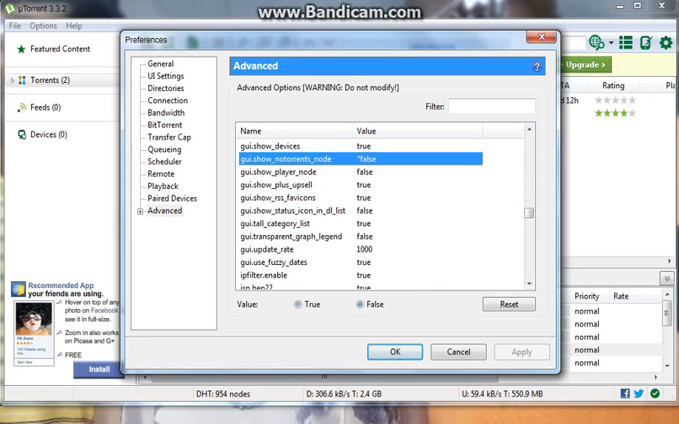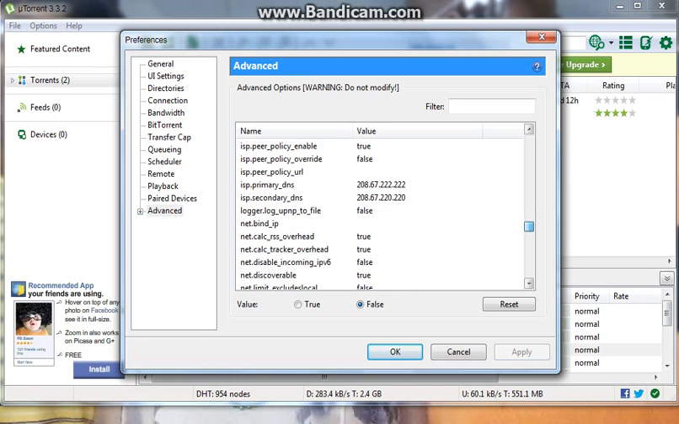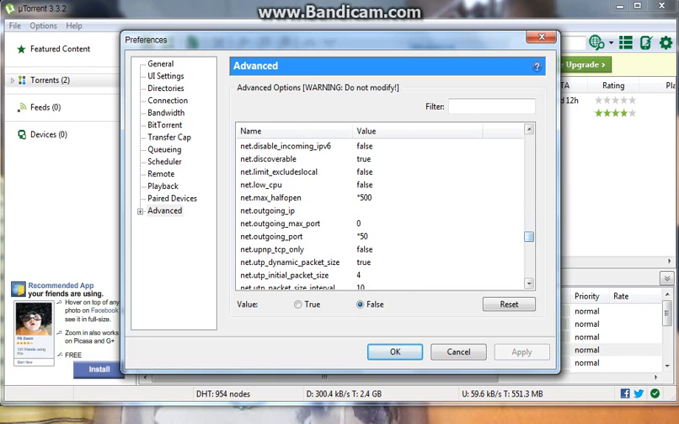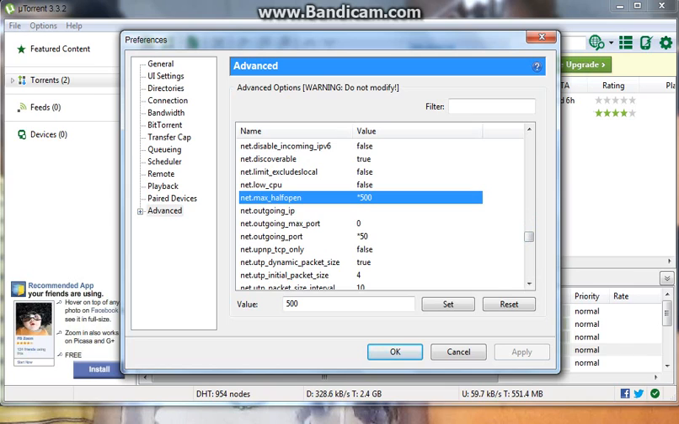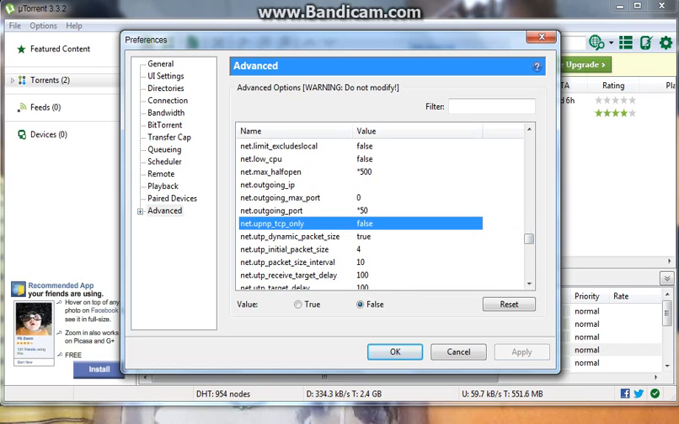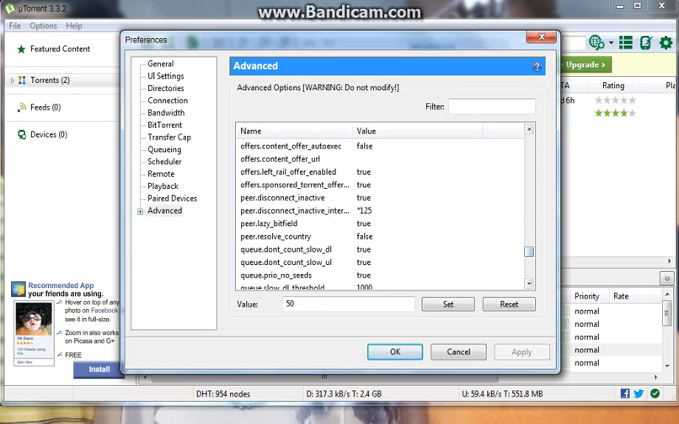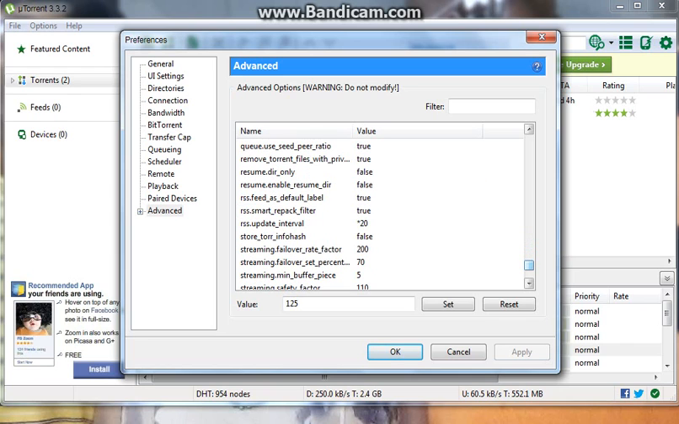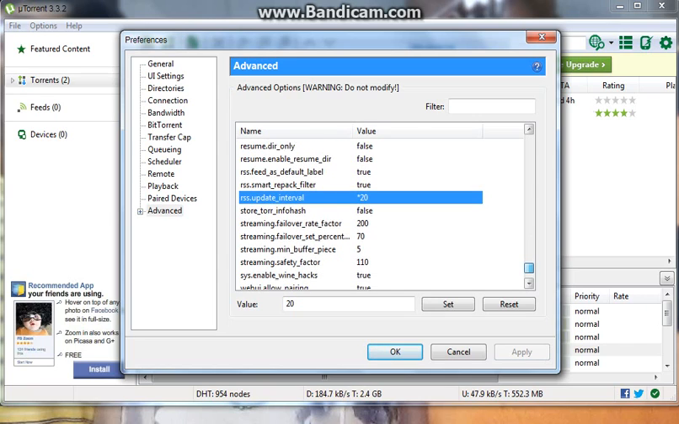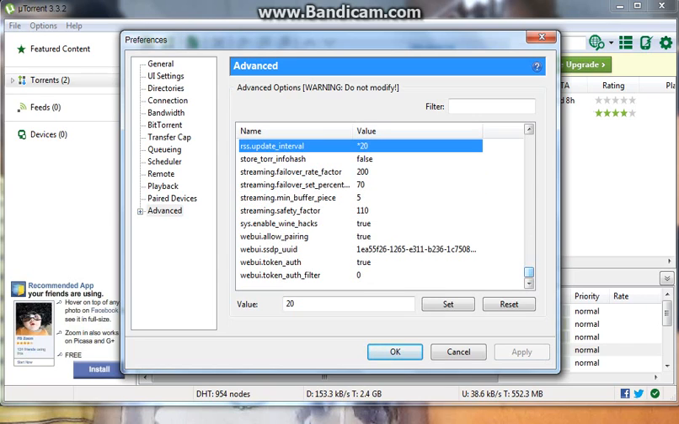gui.show_notorrents_node, change that to false. net.max_halfopen, change that to 500. net.outgoing_port, change that to 50. peer.disconnect_inactive_interval, change that to 125. rss.update_interval, change that to 20 or 30, but I recommend 20 for faster downloading and updating.